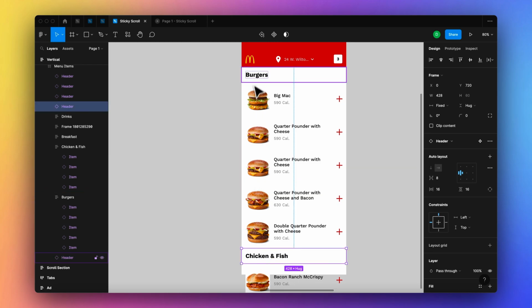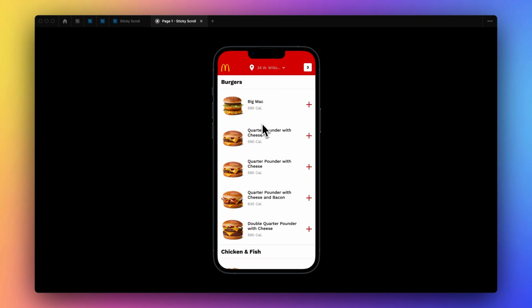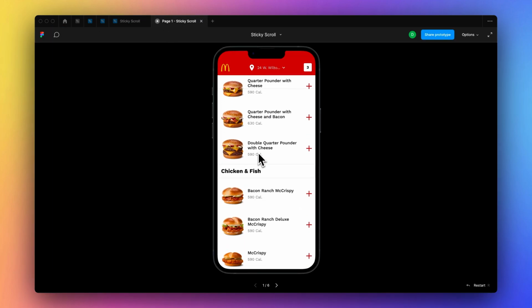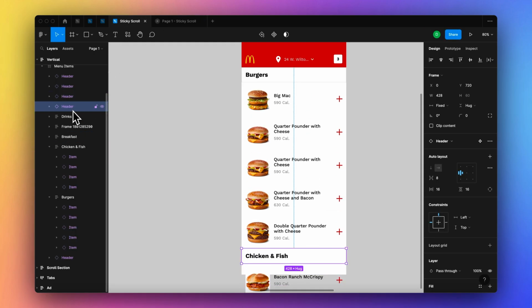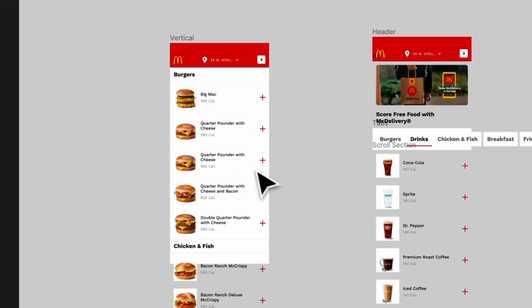Chicken and fish reaches here, it just goes on top of burgers. So that's what creates that stacking effect. So if you have this issue as well, where it's kind of scrolling behind, rest assured, nothing's broken. It's just an ordering issue. So make sure things are in order as you need them, and you shouldn't have any problems.